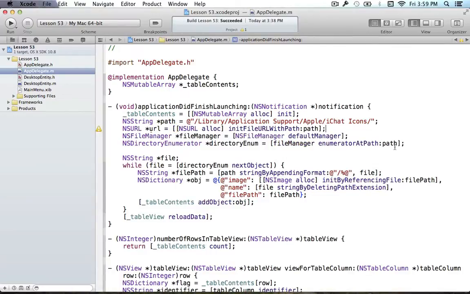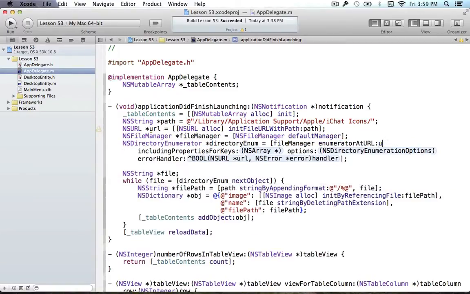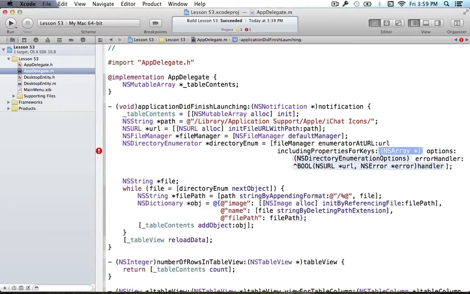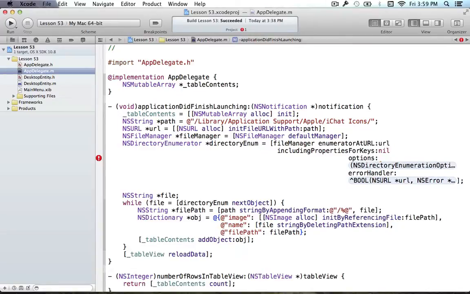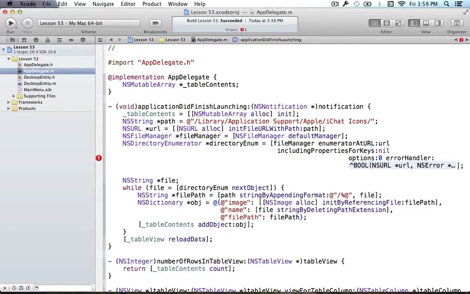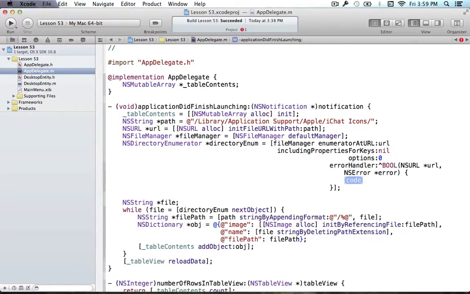All right, the other part we're going to want to change is to use the enumerator at URL. So this method takes in, obviously, a URL. It asks for these property keys, and that doesn't matter. We don't need it, so we're just going to pass in nil, and I don't even remember what it represents, so don't ask me. And then options, the options parameter is simply for if you're enumerating through things, you can skip over different subdirectories if you don't want them, but we just want to go through everything, so we're going to leave that as 0.